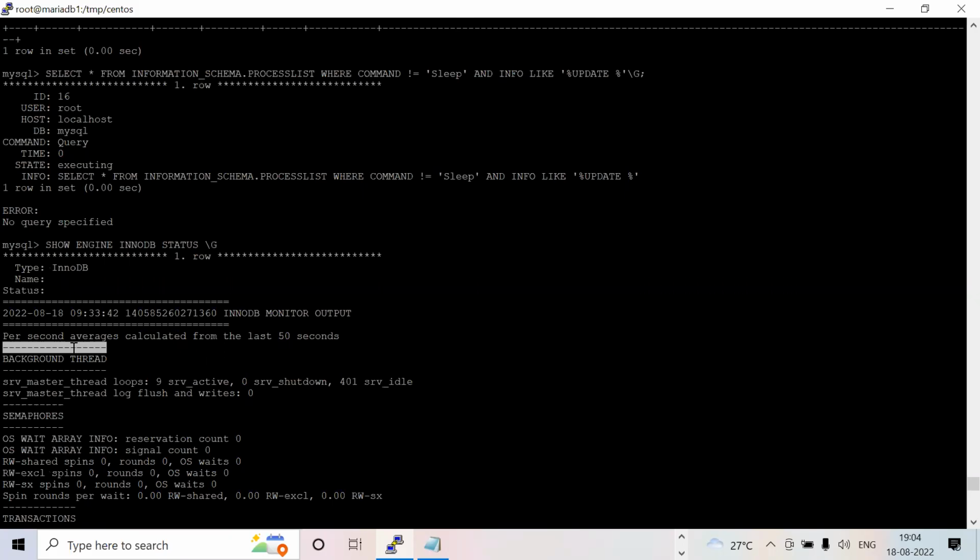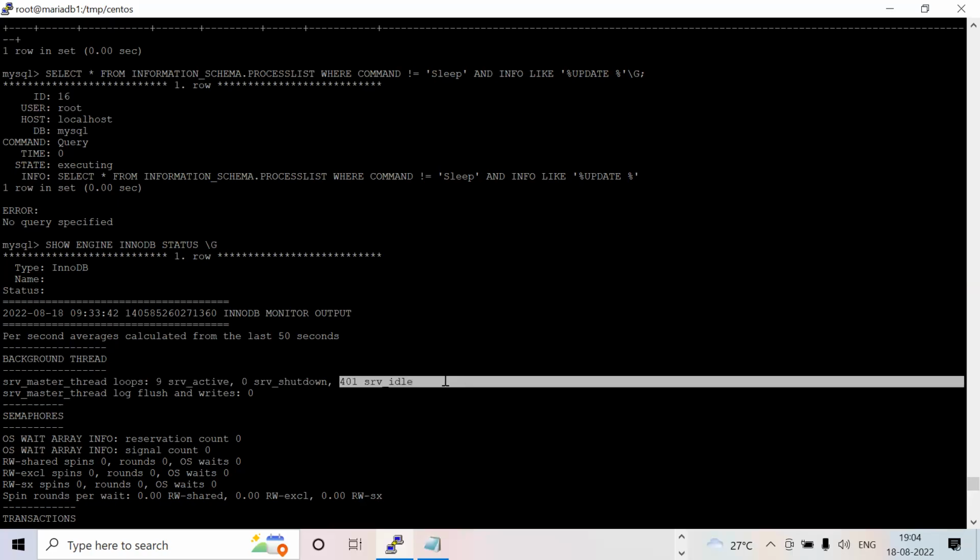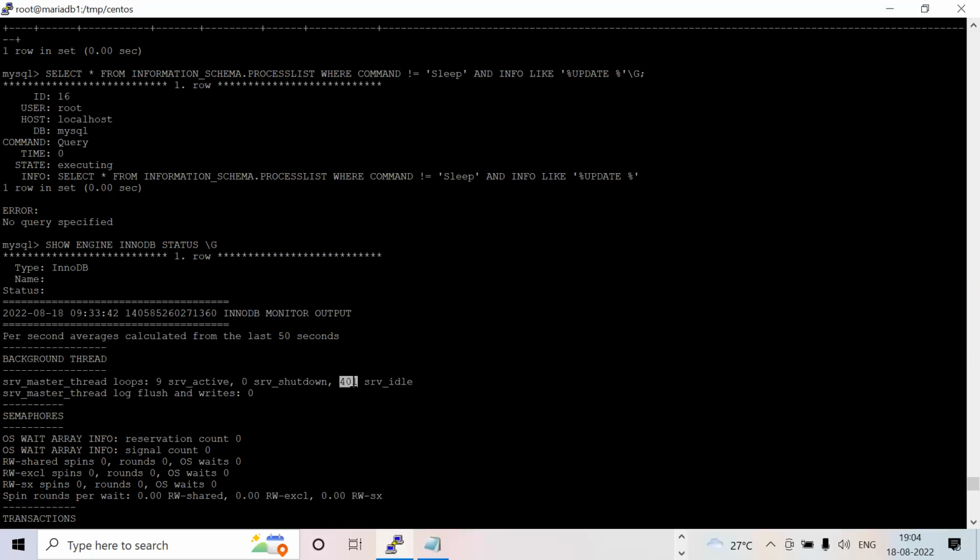Background thread. Server master thread loops 9, server active 0, server shutdown 401, server idle. This one, 401 background threads from the last 50 seconds. This many idle sessions are appearing for this one. Average, right? Average value.